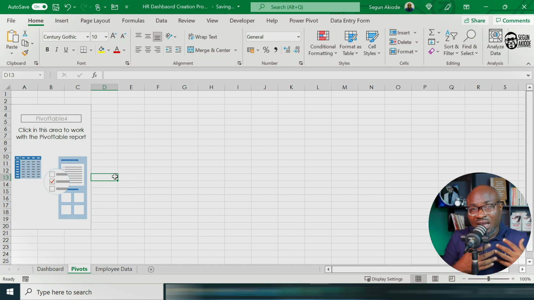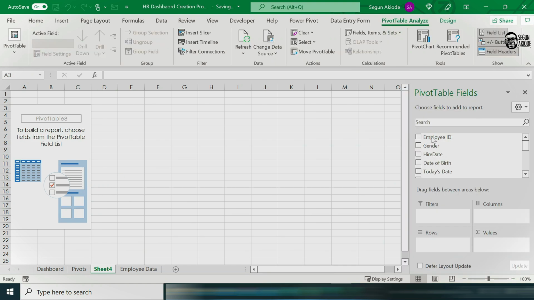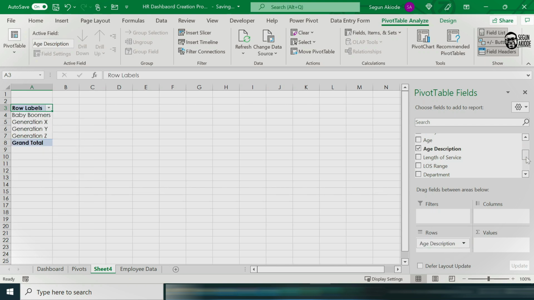Then I would create pivot charts out of the pivot tables and take them to the dashboard sheet that I've already created. So for this particular one, I'm going to be doing the employee age distribution. That is the first part of the pivot charts.